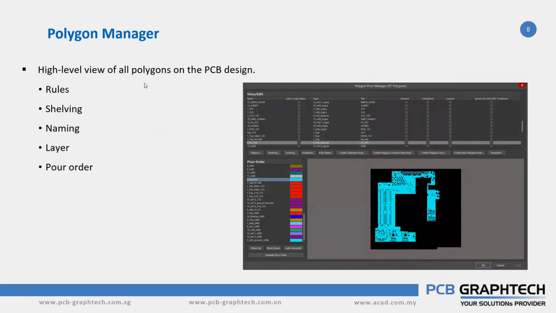So, a high level view of the polygons, meaning we can view the name of the polygon, the layer in which the polygon is poured, which polygons are shelved, whether the polygon is modified or locked, and whether it is ignoring the DRC. All this you can see here. Also, we can create new rules. You can create a clearance rule, a polygon connect style rule, or a polygon class, or create your own polygon. So from the polygon manager itself, you can create your new polygons.